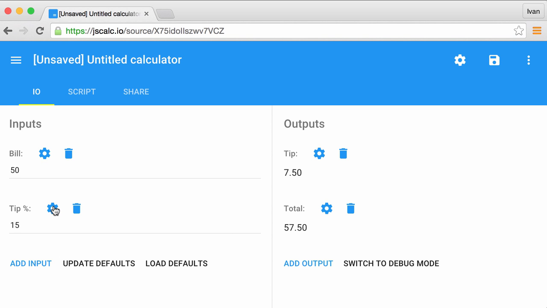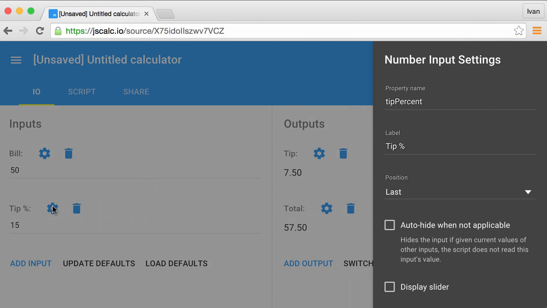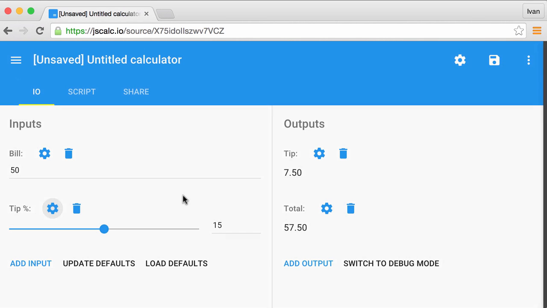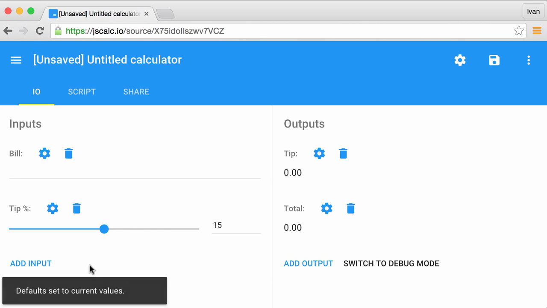Another change I'm gonna make is I will add a slider to the tip input. I'm gonna use 30% as maximum value and I'll have 5% step. Finally, I want the default values to be like this, and I click the Update Defaults button to save that.